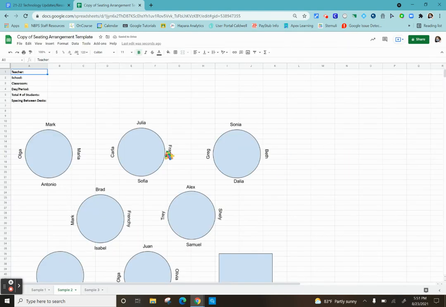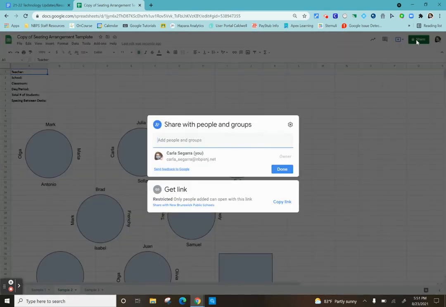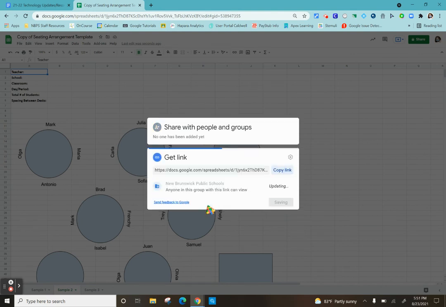You want to make sure that your seating arrangement chart matches what you have in your classroom. So again, spacing between desks, making sure that you have the names, and kind of rearranging the sample to fit your needs. Once you're done with the sample you've created, you want to delete the ones that you're not utilizing. And now we're ready to share. So we're going to hit the share button. You're going to change your sharing privileges to share with New Brunswick Public Schools. Make sure it's on viewer, and you're going to copy link.